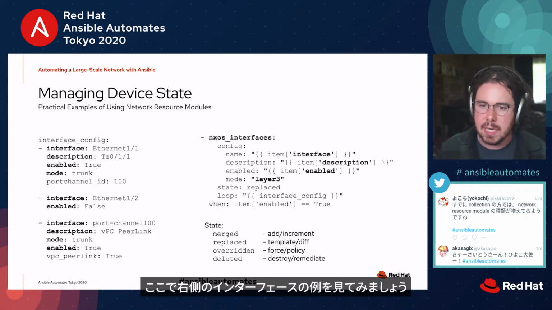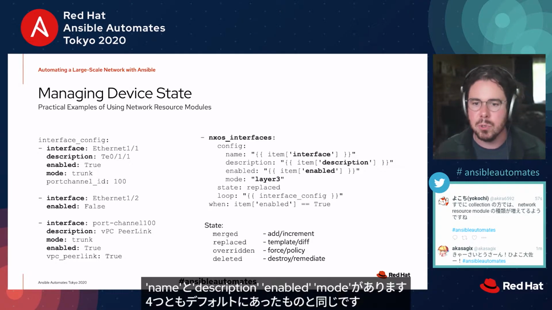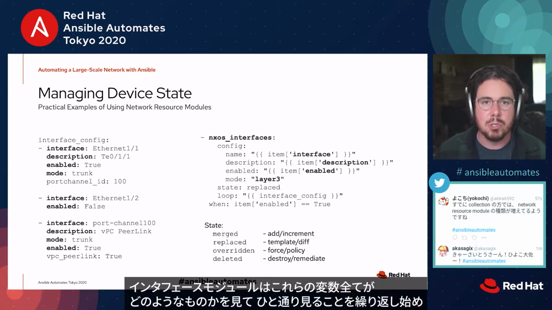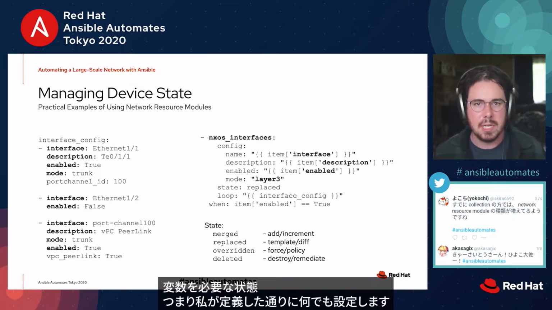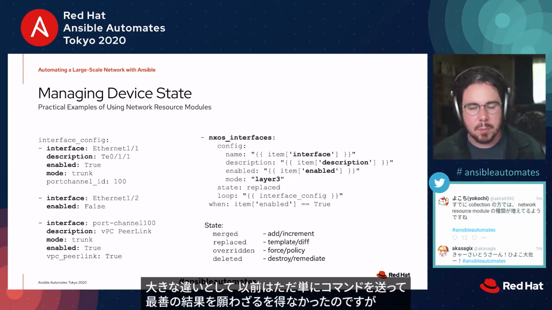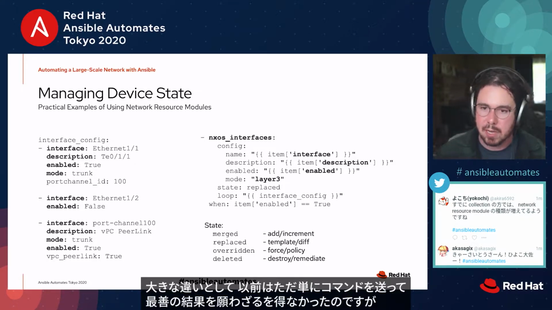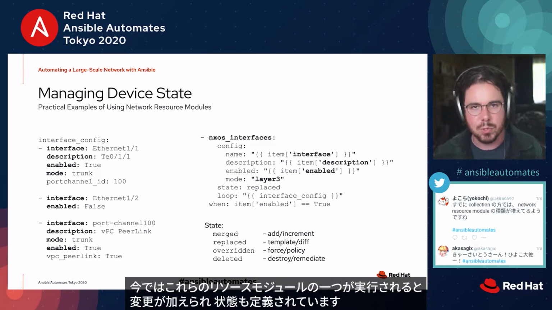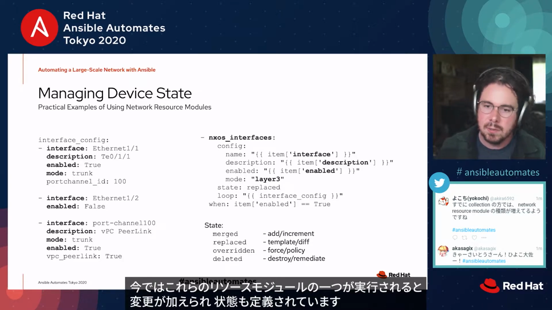So taking a look at the interfaces example on the right here, I have name, description, enabled, and mode, the same four that I have set in my defaults. So the interface module is going to take a look at what all those variables are, and it's going to start looping through them and setting those as whatever I have defined them to be. So the big difference here is this: rather than just simply sending commands and hoping for the best, kind of like we used to have to, nowadays we know that if one of these resource modules executes, the change has been made and that state has been defined. And that's the big thing.